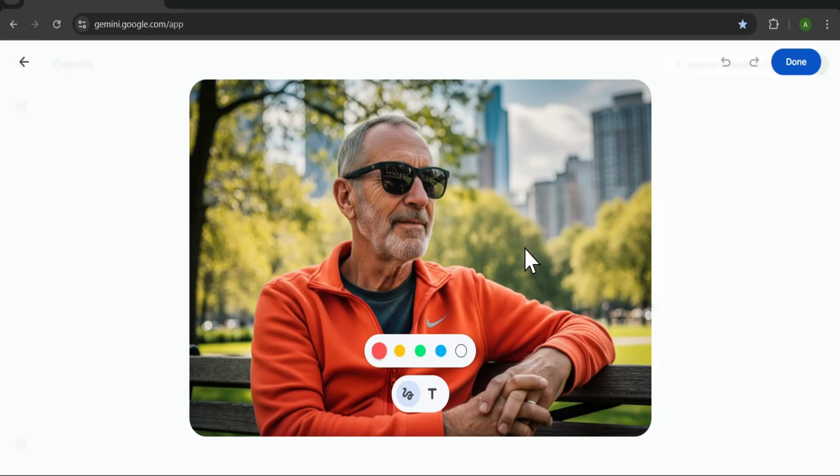Hello everyone, so Google Gemini just updated a new feature. Now we can select any part of the image and change it, whatever type of change you want. You can annotate and select the area and click the text here, and write what kind of change you need in the photo. So let me show you from the first how to do this.